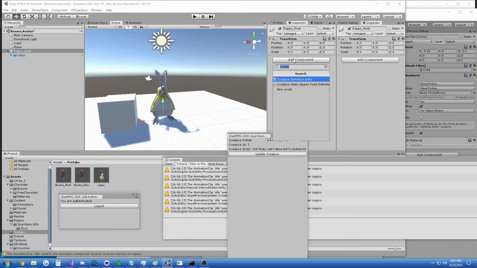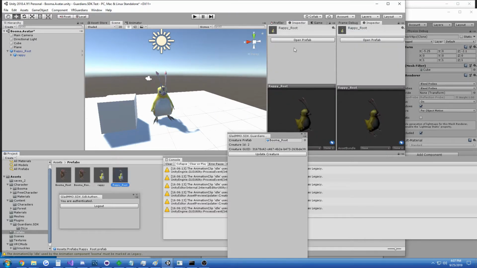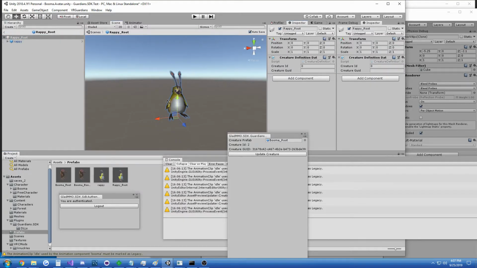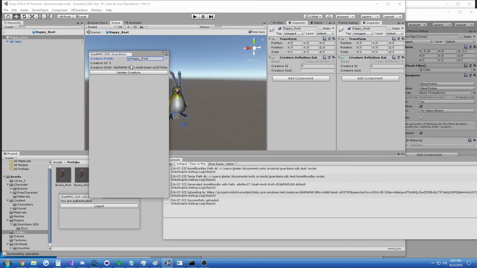Let's go ahead and give it a creature definition. Now let's go ahead and save that. Now we can actually upload this creature. So it's similar to Avatar, similar to Worlds. This is the creature we want, and now we're going to upload it. So we just hit upload creature, and the content server and everything else will take care of things.